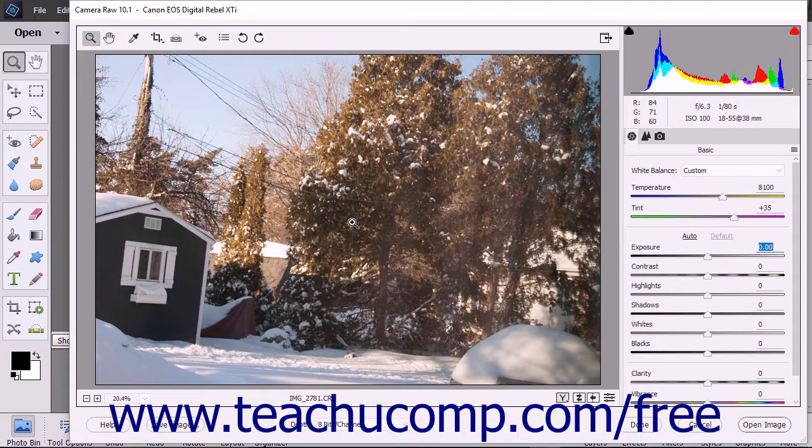www.teachucomp.com/free. After setting the correct white balance in an image, you can proceed to make additional tonal adjustments to the camera raw image if desired. To do this, use the sliders shown below the white balance section on the Basic tab in the Settings panel at the right side of the Camera Raw dialog box. Note that the specific sliders that appear within this section depend on which process you selected from the Process drop-down on the Camera Calibration tab.